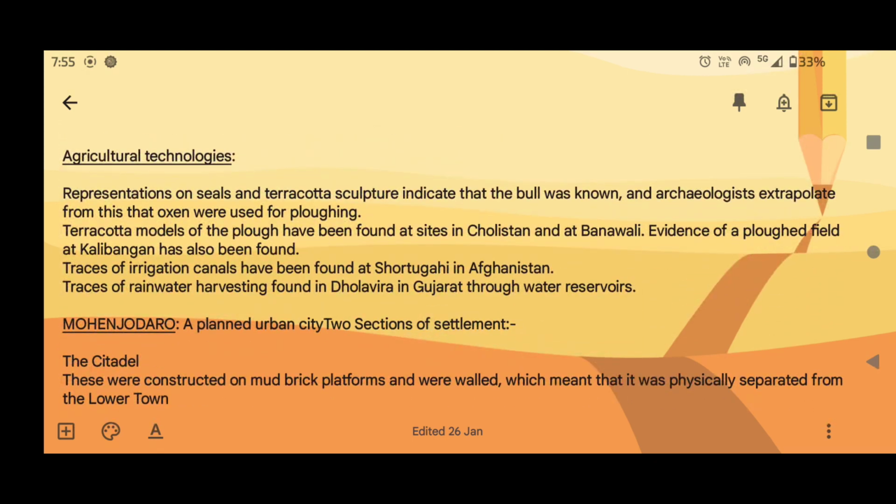Agriculture technologies. Representations on the seals and terracotta sculpture indicate that the bull was known, and archaeologists extrapolate from this that oxen were used for plowing. Terracotta models of the plough have been found at sites in Cholistan and at Banawali. Evidence of a plowed field at Kalibangan has also been found.